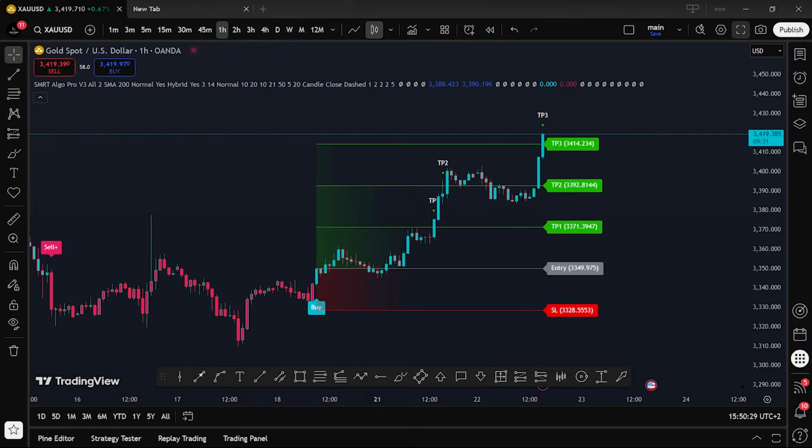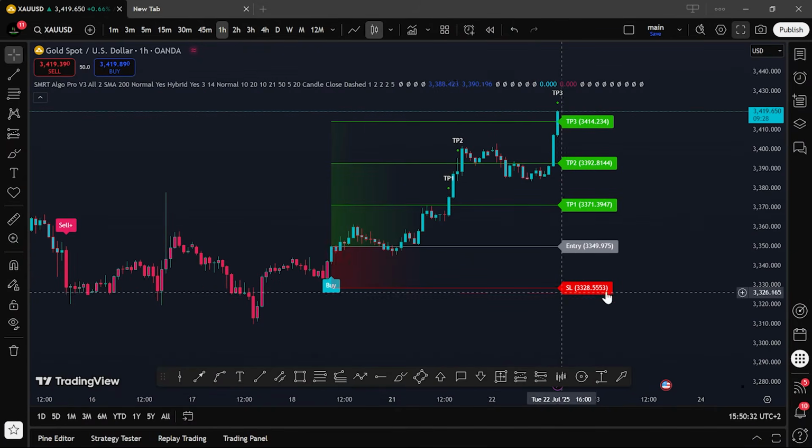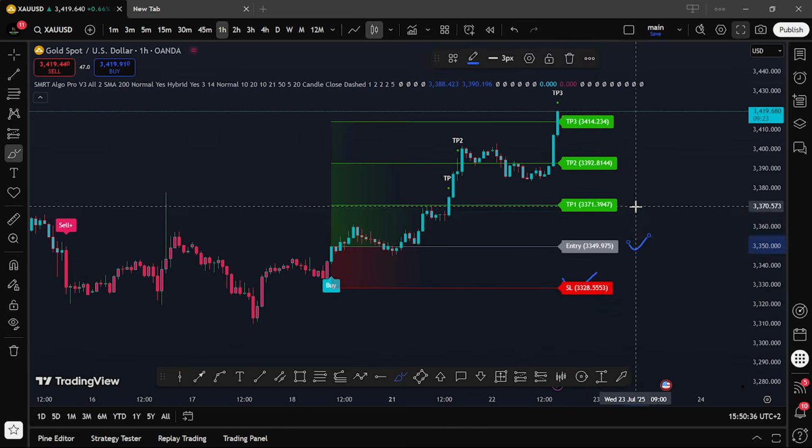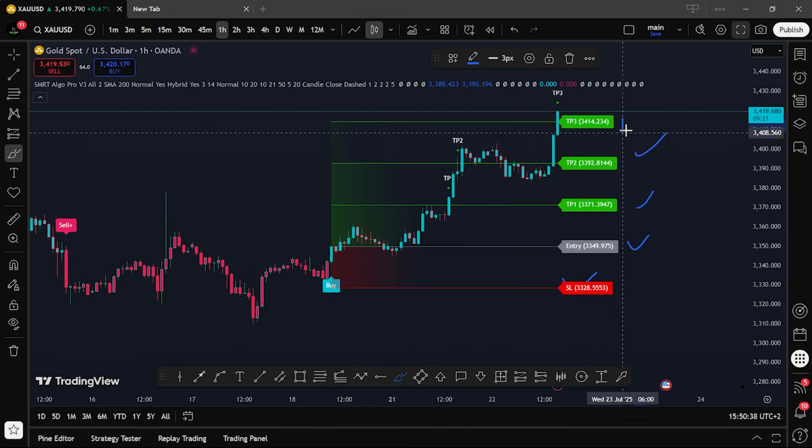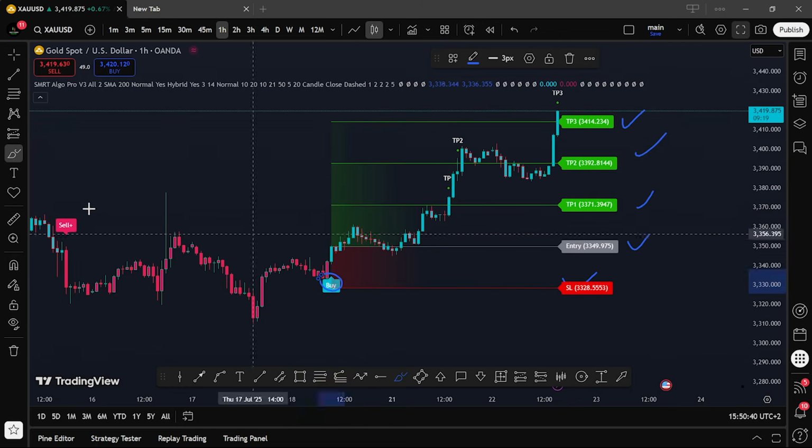Now that we've added the indicator, you'll start seeing buy and sell signals, entry zones, stop loss levels, and 3 different take profit targets, all automatically generated. It gives your chart that premium, professional look, even if you're just getting started.